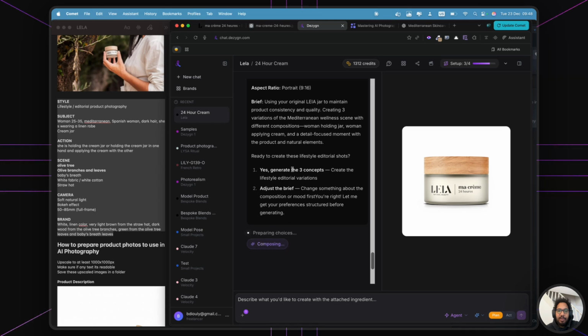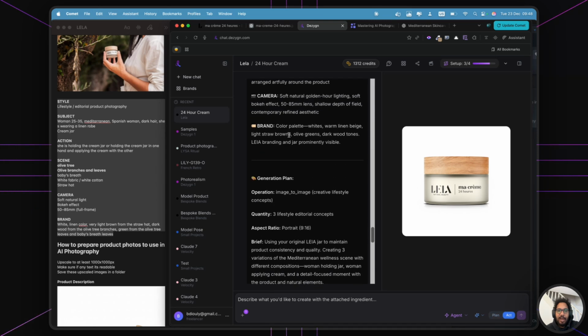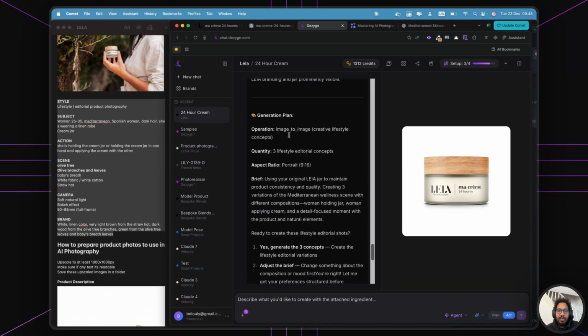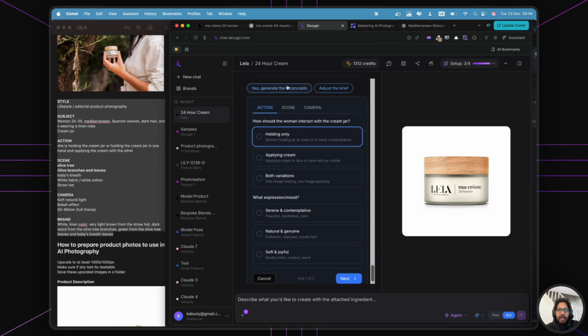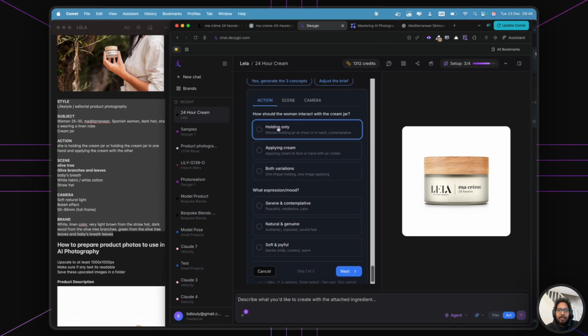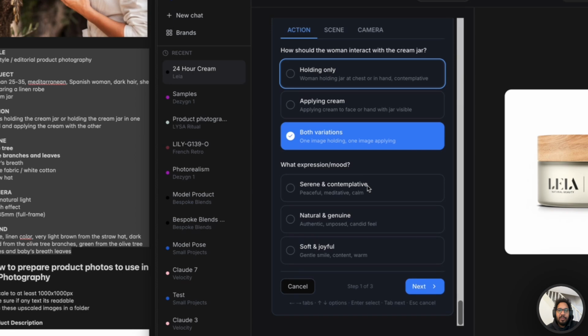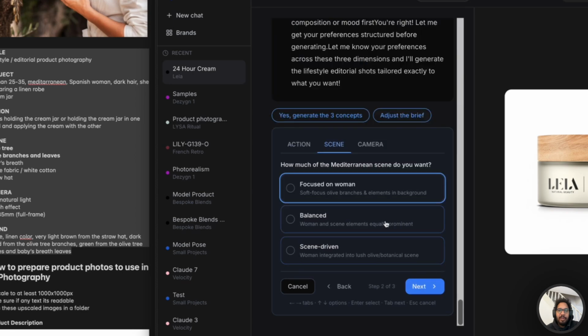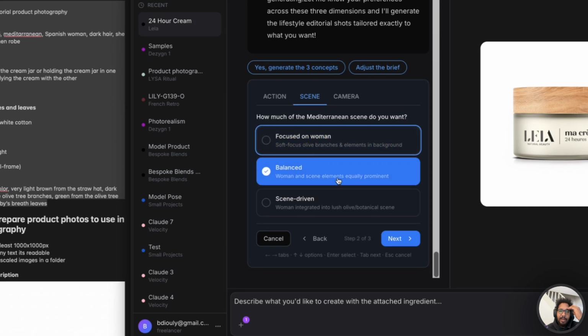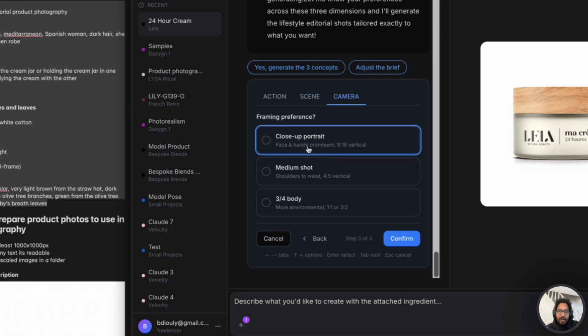Okay, so she's still going through it here. The AI is kind of reflecting on what to do. Okay, so now I'm in plan mode, so it's going to ask me a few clarifying questions. How should a woman interact with the clean jar? Holding, applying cream, both variations. What expression or mood? Serene and contemplative, I think. Now the scene. How much of the Mediterranean scene do you want? Focused on the woman or balanced? And camera, I think I want a medium shot.